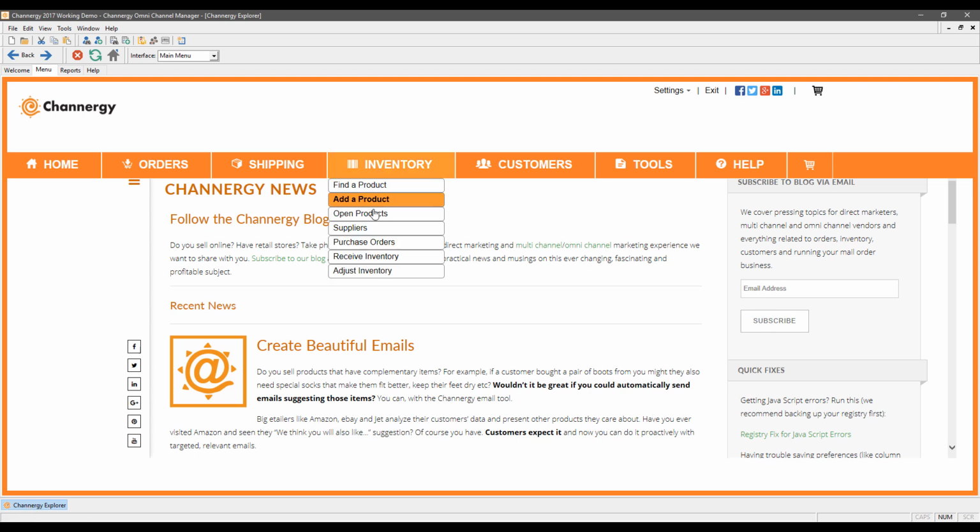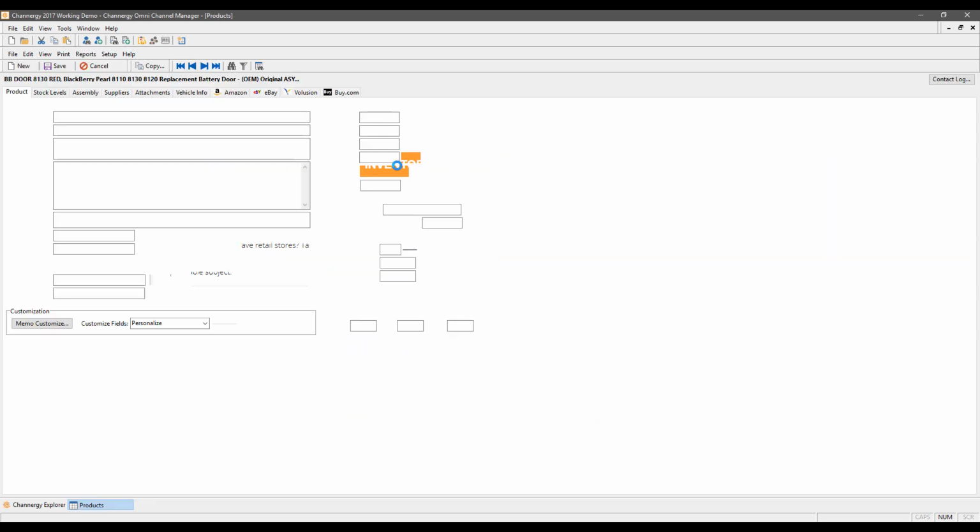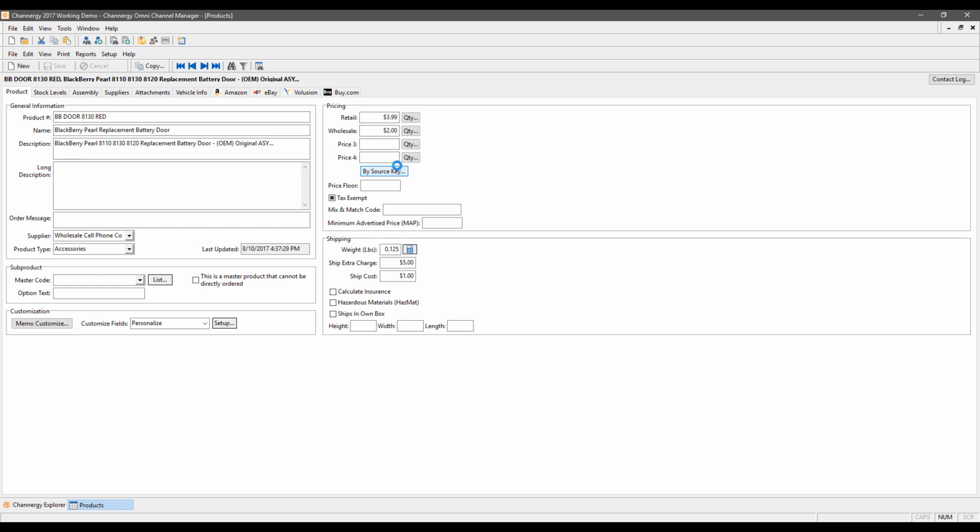Notice when I move over it, I have other options as well. But for now, we're just going to click the inventory button. That's the default function, to open that up. So that'll take us to our first product that we have in inventory. Here, we'll discuss what these fields mean, then we'll talk about how we list them on the various channels.